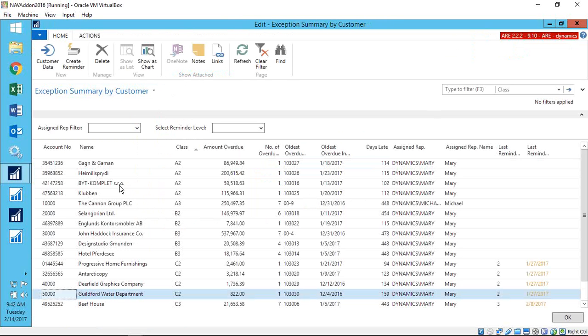So rather than seeing individual invoices, we're going to see totals by account, and we have their class. So this is an A2. This means it's a larger customer that pays fair. These are C2s and C3s. The C2s and C3s, generally, you're not going to have collectors worrying about so much because they're looking at $822 as opposed to an A2, which has $216,000. So most collectors are going to be worried about the A's, A2s, 2s and 3s, and the B's.